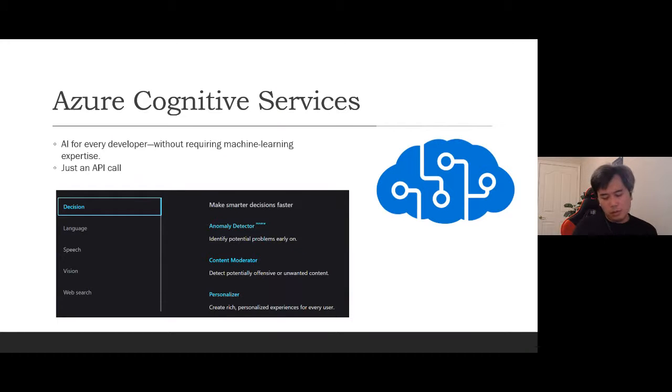One feature in Azure that you can use for anomaly detection is Azure Cognitive Services. At the end of the day, it's just an API call instead of implementing the different algorithms for anomaly detection, right? So part of Cognitive Services is this anomaly detector right here. There's also personalizer and content moderator, but we're going to focus on the anomaly detector today.